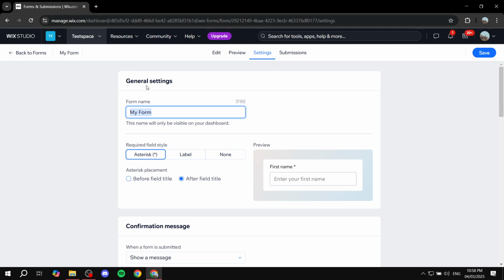Let's just change that so it is contact form. Okay, there you go. Click on save, and then we are good to go.